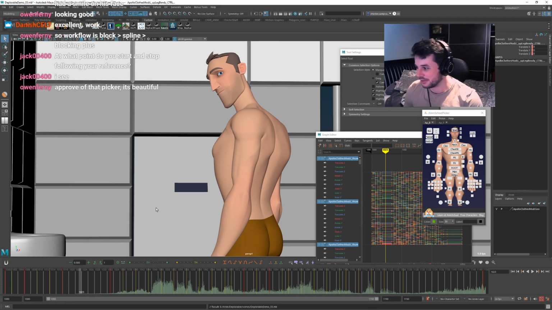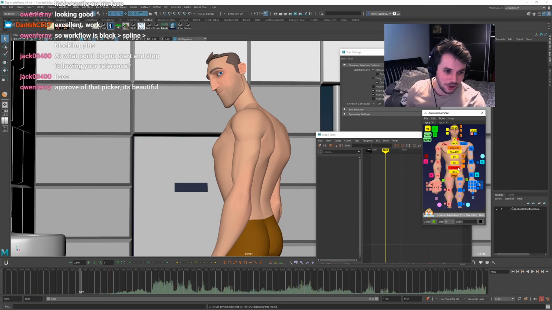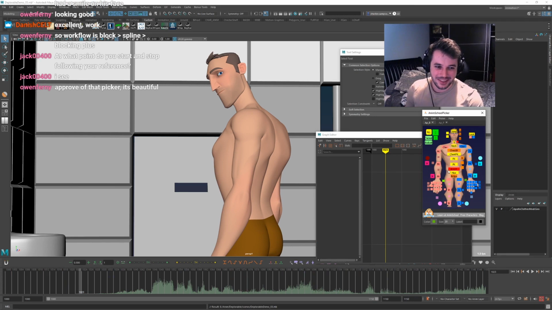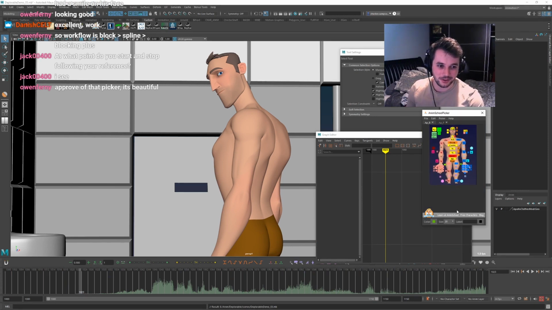Approve of that picker, it's beautiful. Yeah, Owen, you love a mini picker. Look at this wide boy. I made the legs super short because otherwise the picker needs to be this long, right? And there's only a couple controls on the legs, so what's the point?